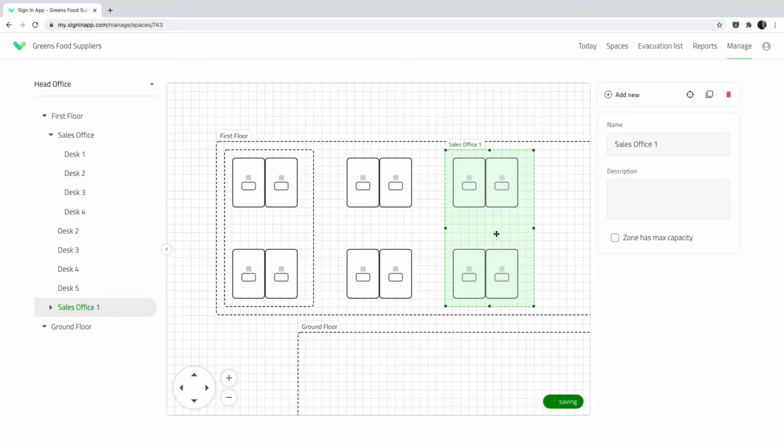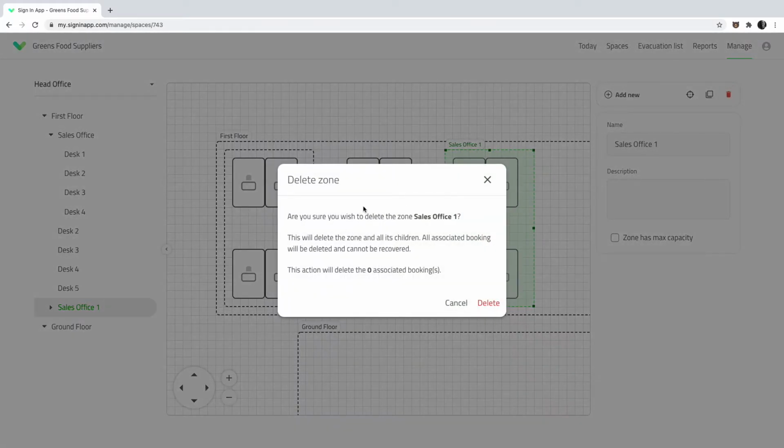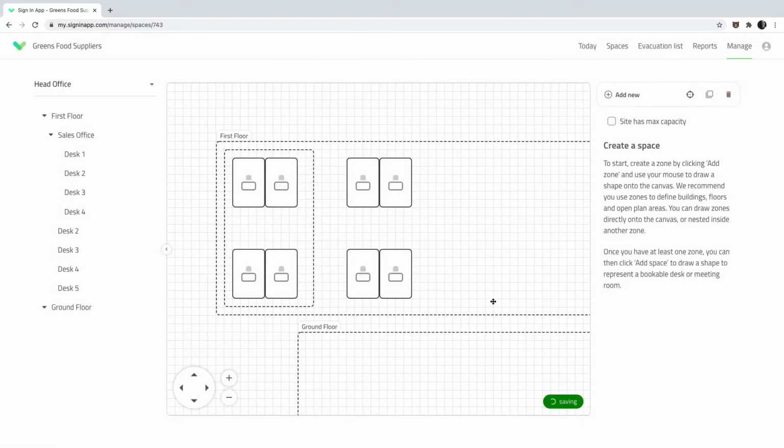Just like when we deleted a space, if we delete the zone, it's just going to tell us that it's going to delete the zone and in this instance, all the spaces inside it. So we'll go ahead and delete that one there.